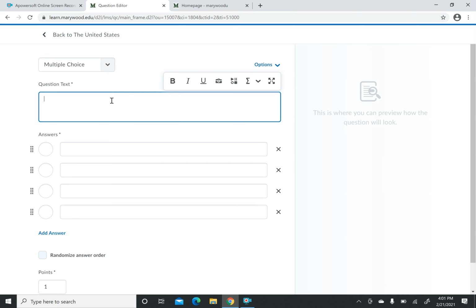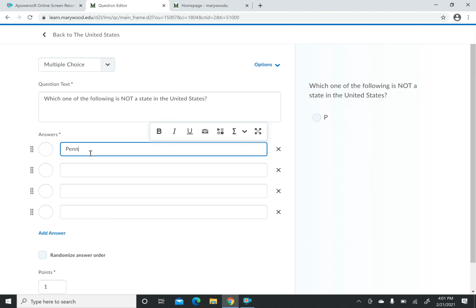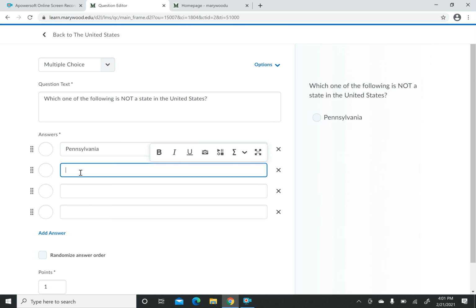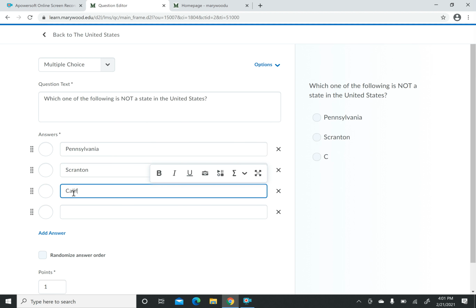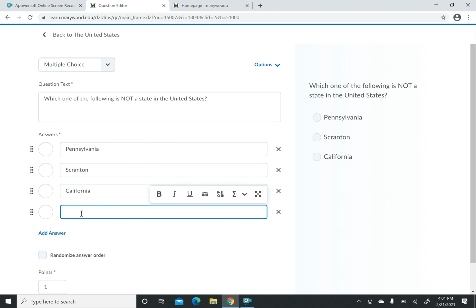Okay, so here is the question. Which one of the following is not a state in the United States? So here are my answers: Pennsylvania, then Scranton, then California, Ohio. So here are my choices, and you can also select the answer.